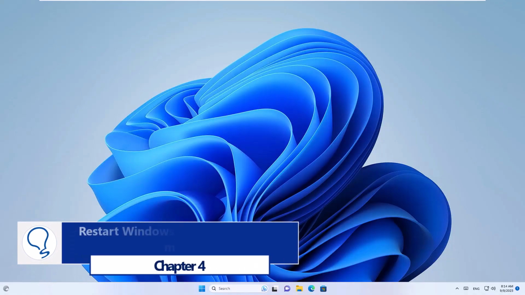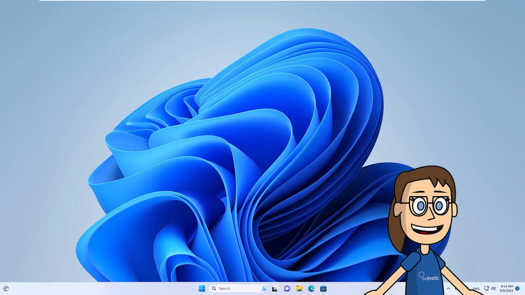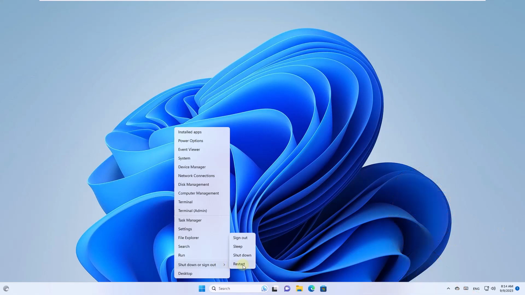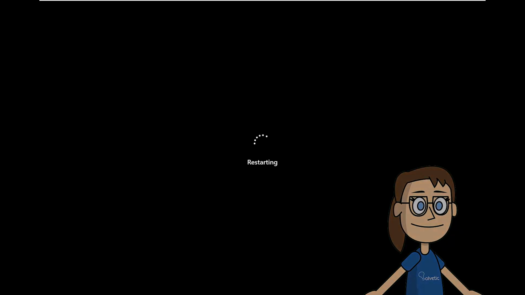Chapter 4. Restart Windows from the Start context menu. To start, right-click on the Start menu. There, click on Shutdown or Sign Out, then click Restart. Wait for Windows 11 to restart.